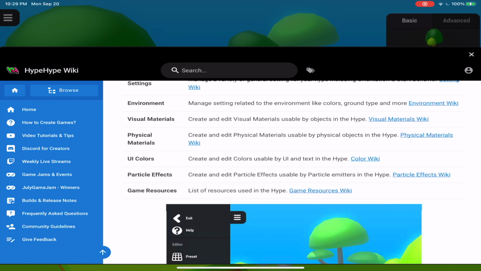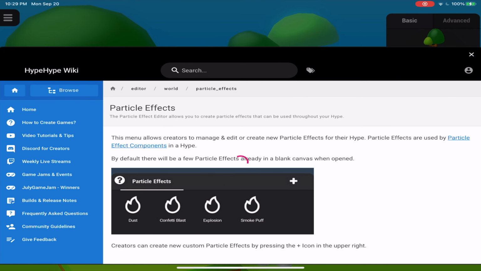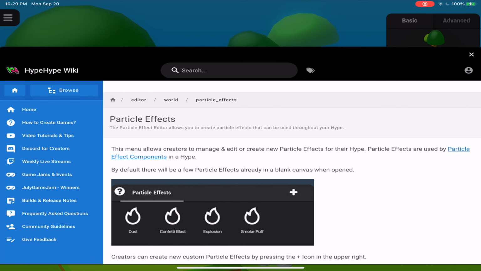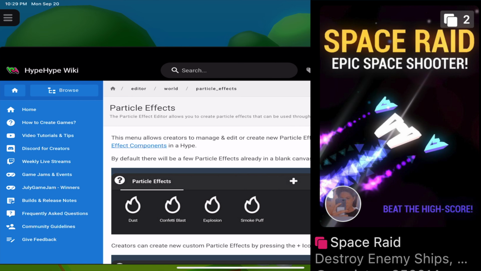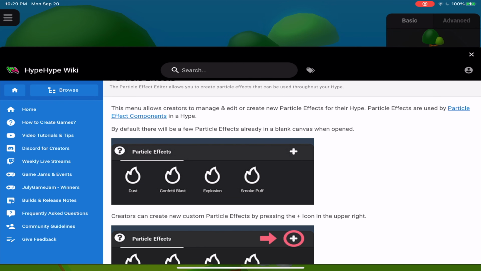Next we got the particle effects, which has some of the coolest features in HypeHype. I would recommend spending days in particle effects. They're really cool. Be sure to check out other games on HypeHype like Space Raid, which is a great game. Amazing particles in that game. Here, this menu allows creators to manage and edit or create new particles for their hype. Particle effects are used by particle effect components in a hype. I made a game using a lot of cool particles that I got from other people, some that I made on my own. So check out that video.